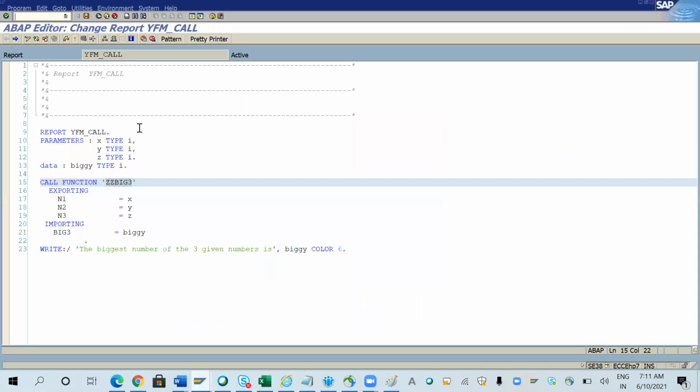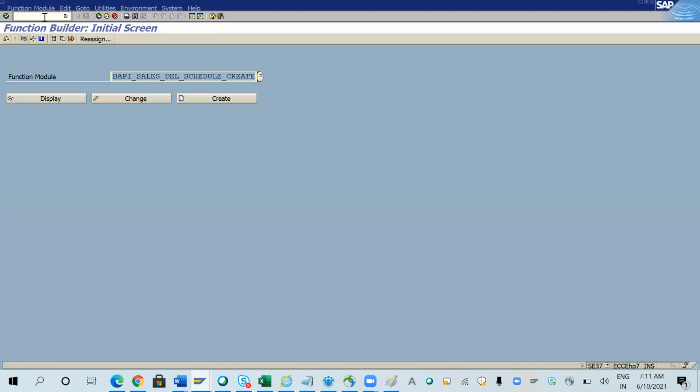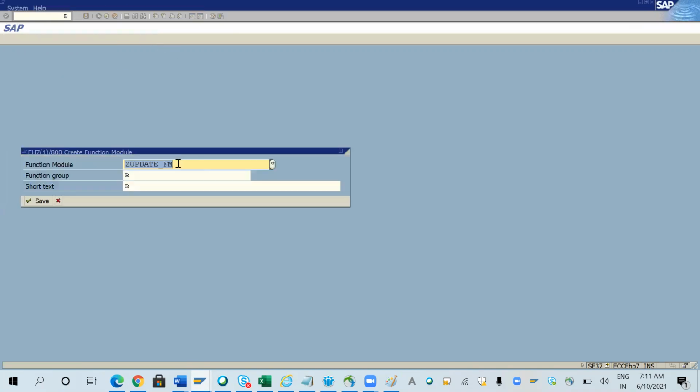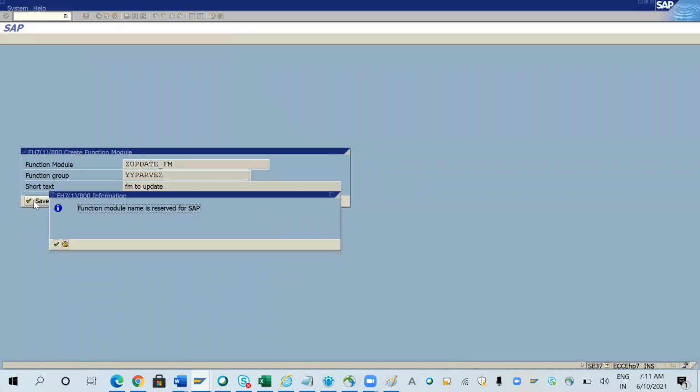But let me create one update function module for you. I will show you. Let us name this Z update FM. This is the name of our function module. So let's try to create this update function module, and this is our function group name, FM2 update, and save it.